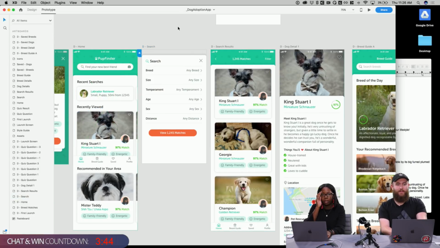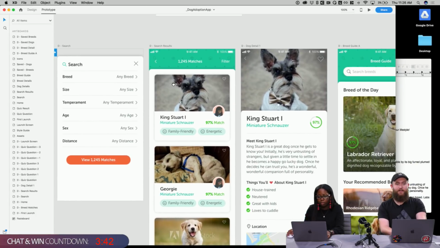Someone asked if you used Photoshop to prepare the images. You didn't, right? No, I didn't. I just used a basic box, and then I clicked and dragged the image onto it, and it creates a mask automatically. It's definitely really simple, super easy to manage photos in XD.